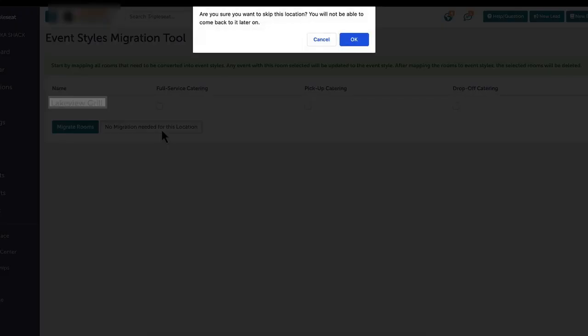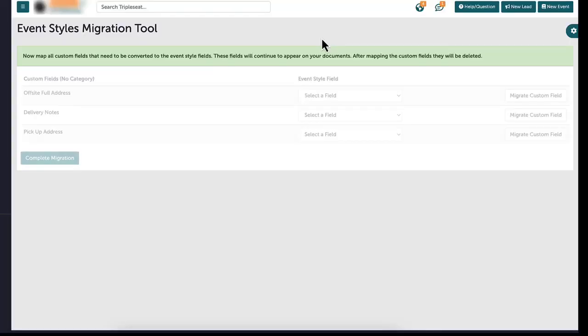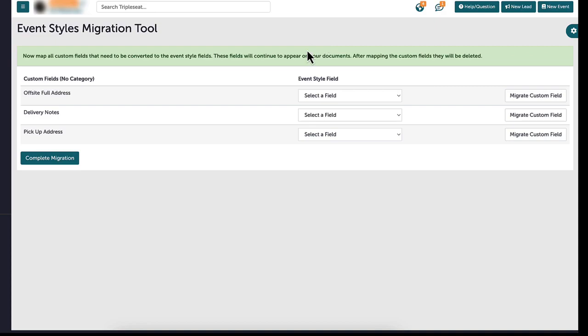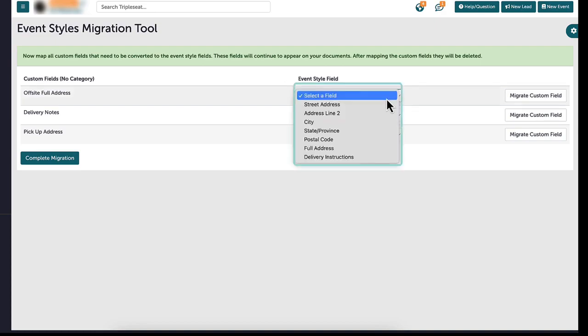Next, I will migrate the custom fields. This needs to be done in the same sitting as the room migration. If my locations had been offering offsite catering or delivery, I likely have fields like offsite location or delivery instructions. Each of my custom fields will show here, and I can select from the dropdown which event style fields they should be migrated to. The migration will transfer the information in my custom fields to the new event style fields.